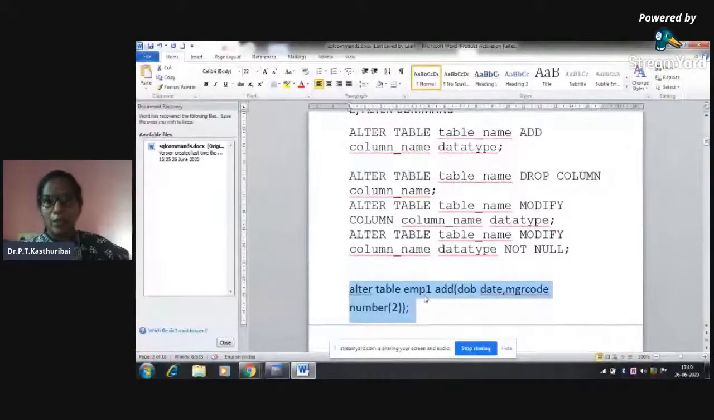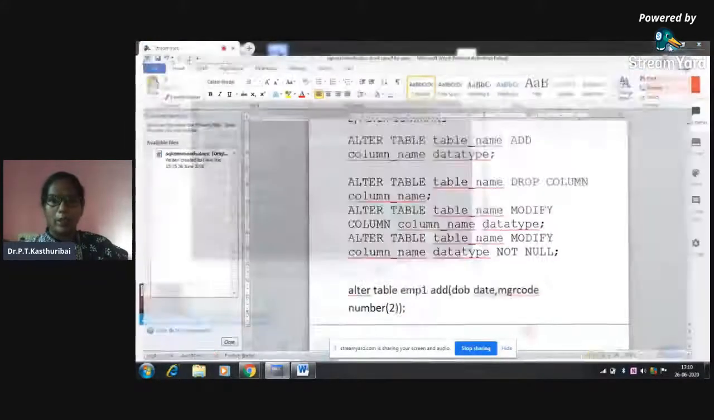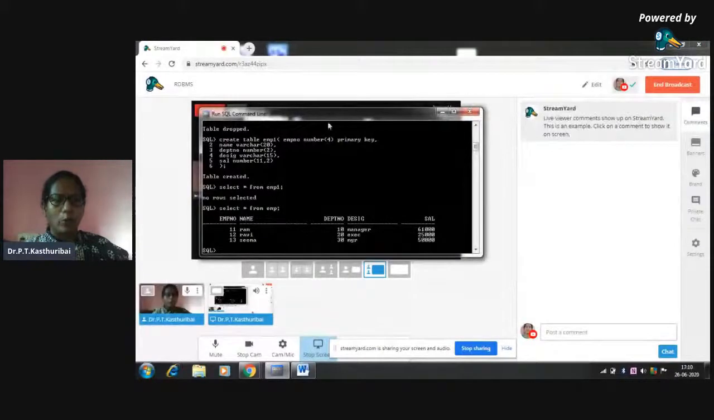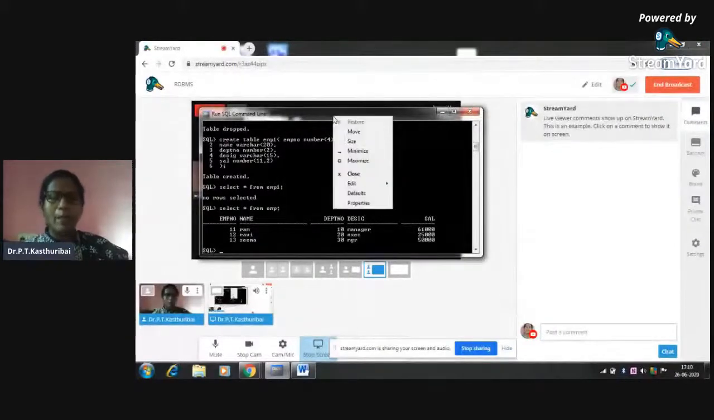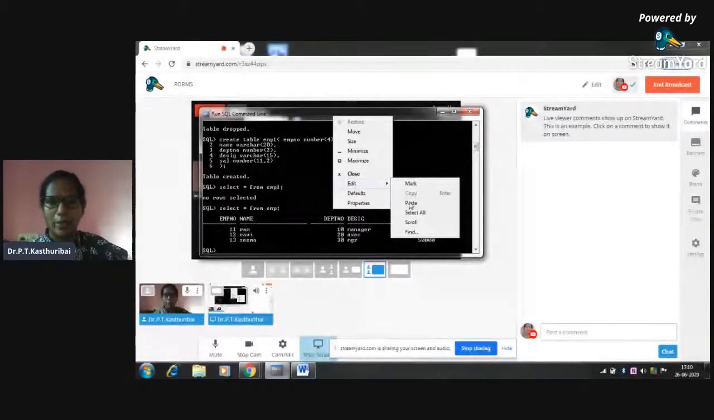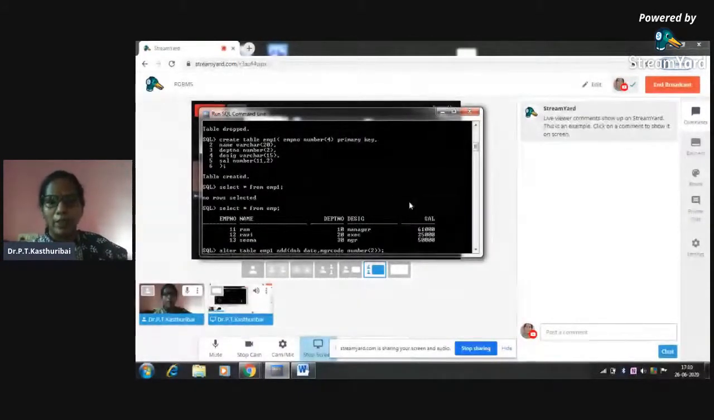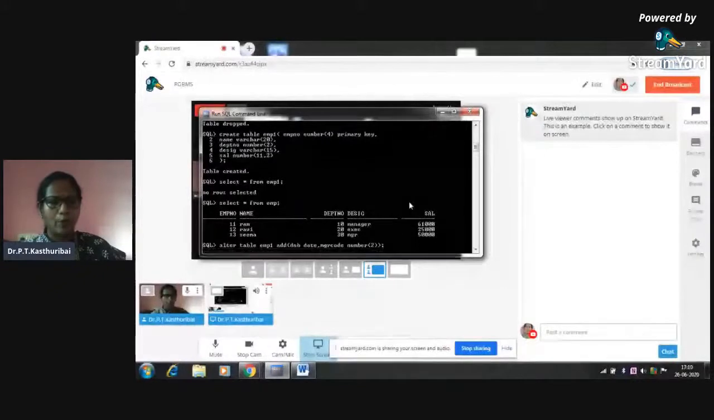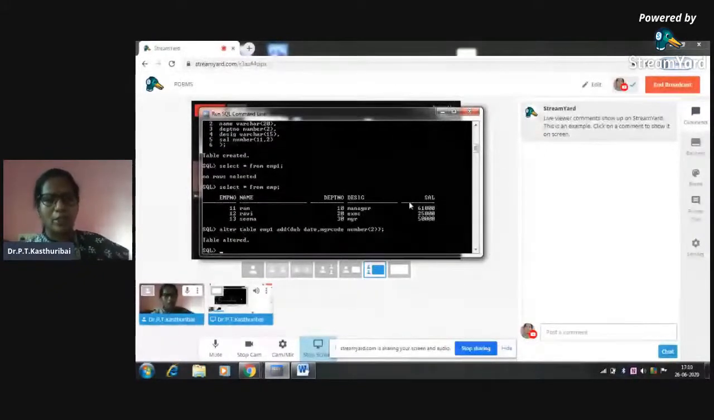Type in all the commands in a notepad or in a Word document so that any mistakes you commit, you can come and change them over here, because in Oracle, all the time you cannot go and make the corrections in the edit mode. You need to retype the command at times. So it's better to type it in a Word file or an SQL notepad, and then you can type in the commands. Alter table EMP1, I'm adding date of birth, data type date, and the manager code, number of 2. So it will give me the message table altered.